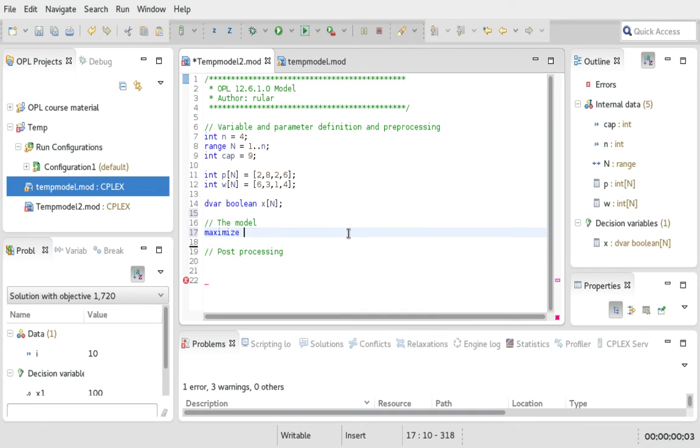So we delete what we just had, and instead we write sum, and we need to sum over something. So we're going to sum over n, but we need a variable, so we say sum i in n. And what we want to do is take pi, the ith price, times the decision variable that tells us whether that price was actually obtained. So we do like this.